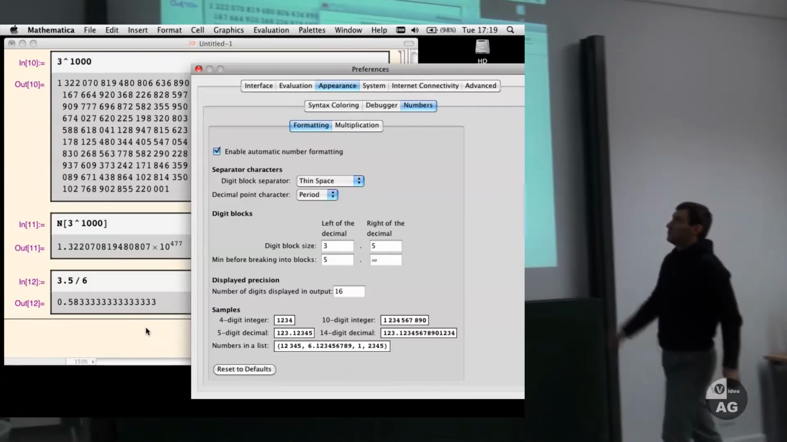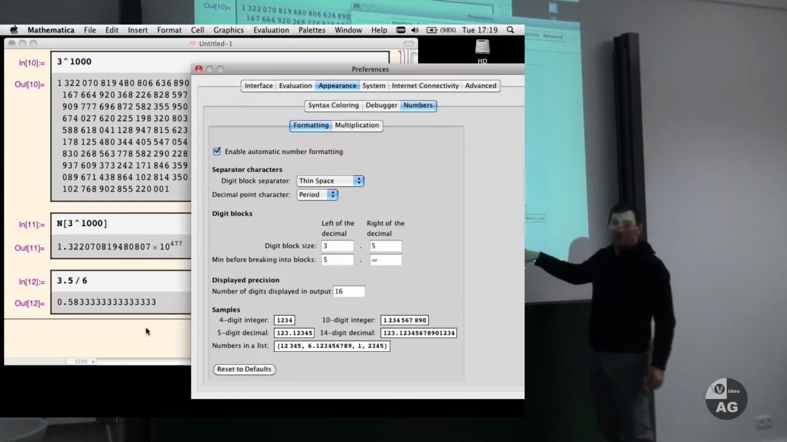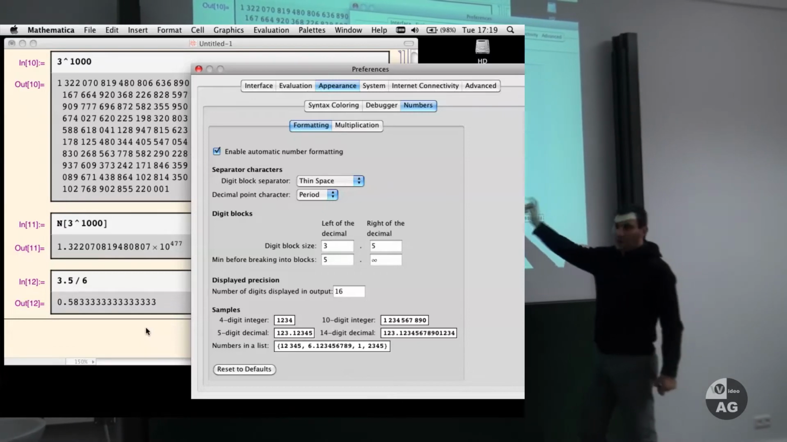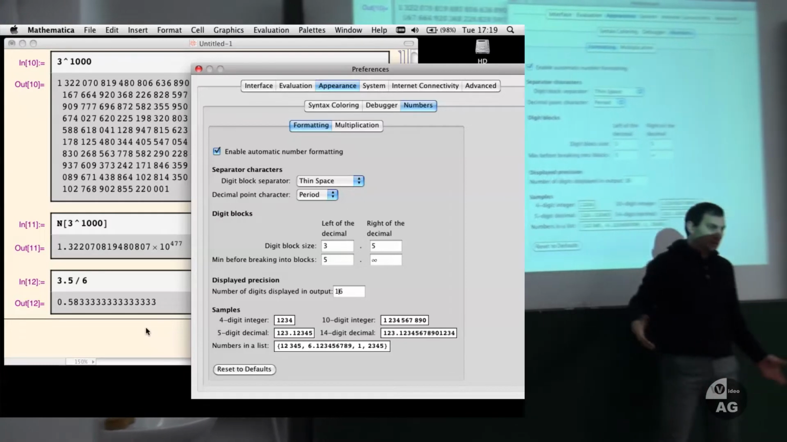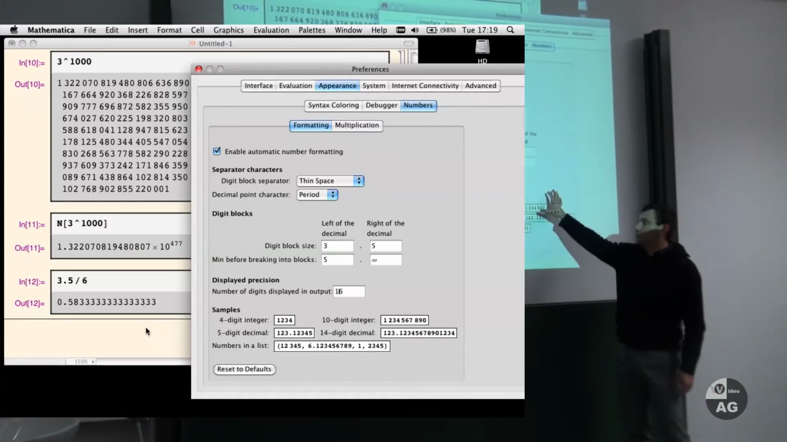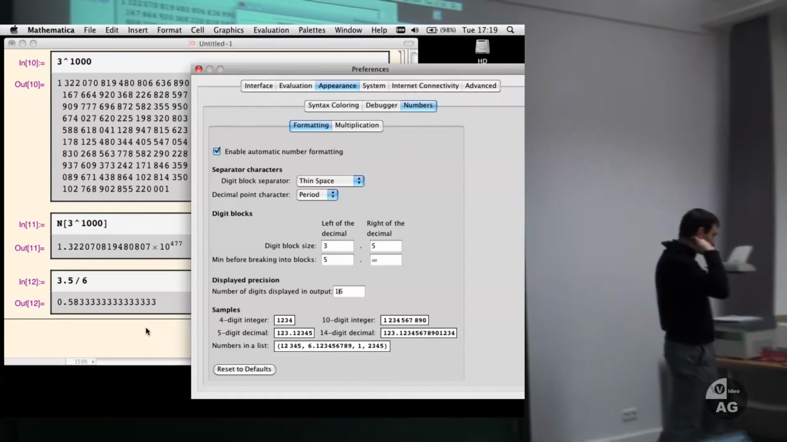It's something that you have to go into the preferences and change yourself. There are ways of doing this number by number, cell by cell, but I think it will be better for you if you just set it once and for all.